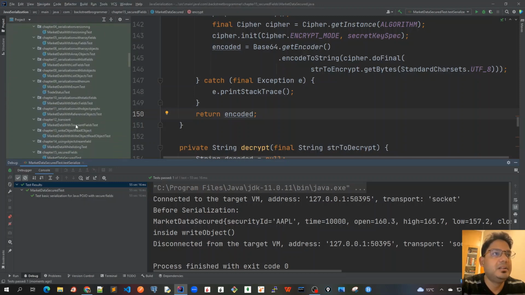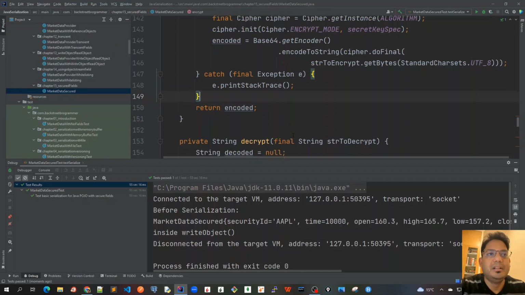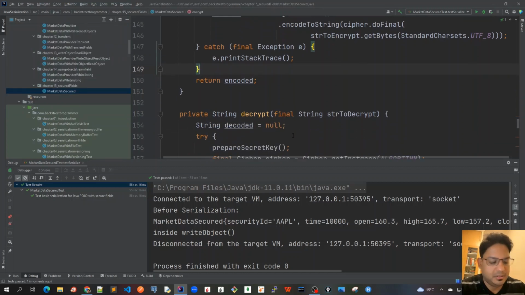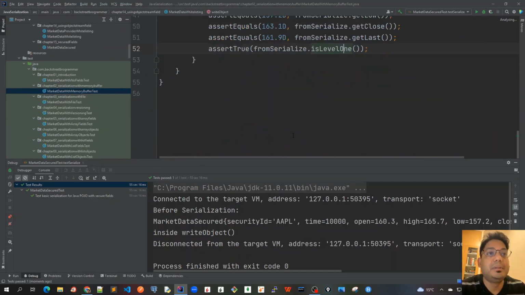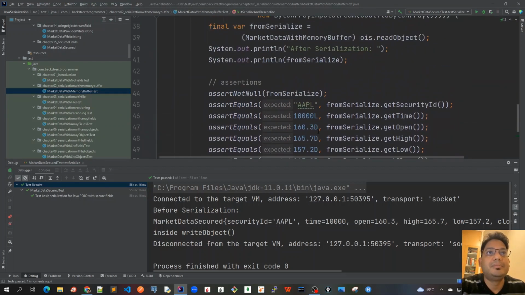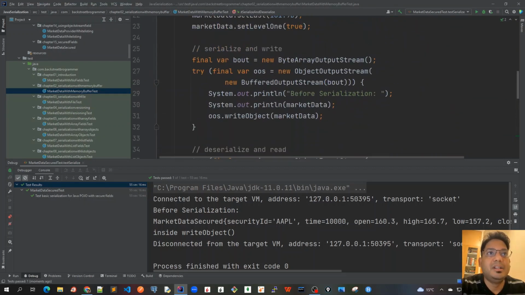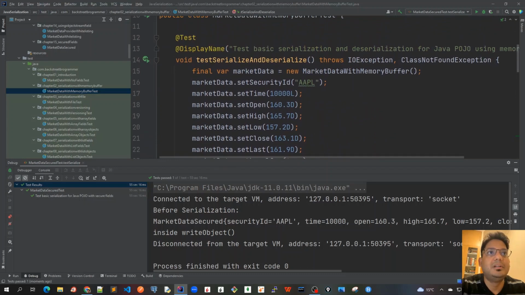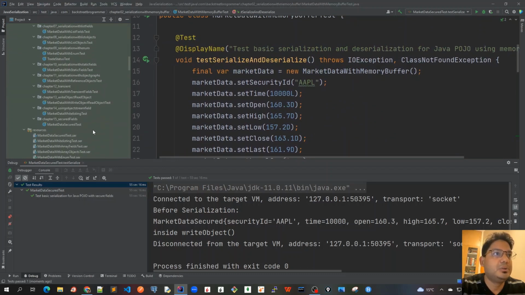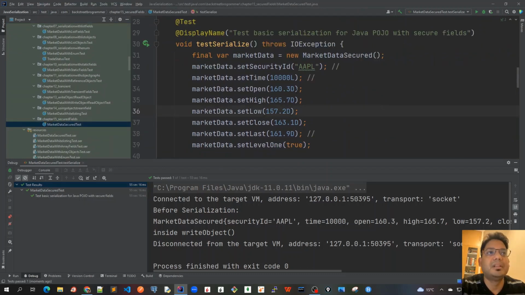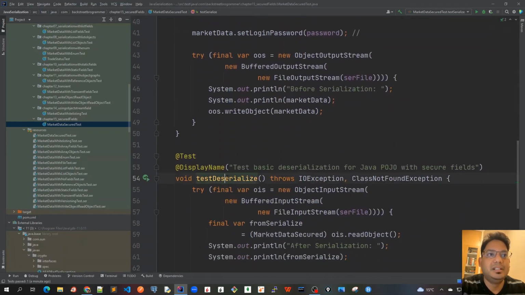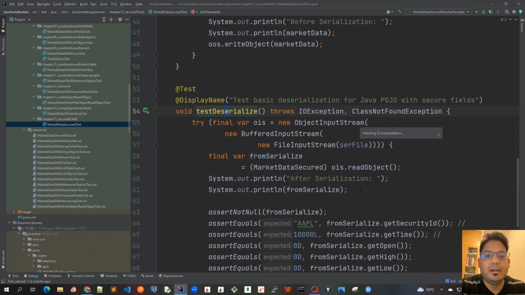Let me check. So they should be okay. Market data secure test file is created here. Now let's go back to the decrypt method. So here we'll decode it back. Okay, sorry, it should be here. Okay, so test serialize we have done, and now let's go to test deserialize. Again, I have created a debug point there, so I will debug it here. Debug test deserialize.